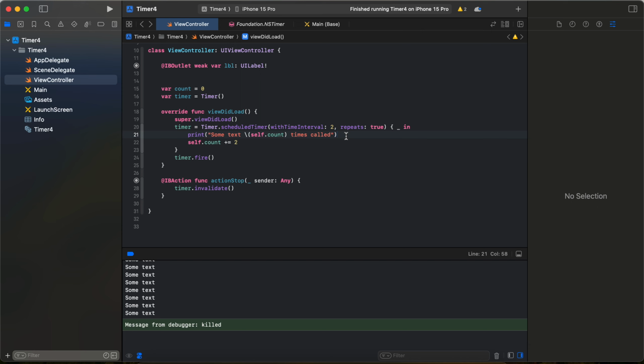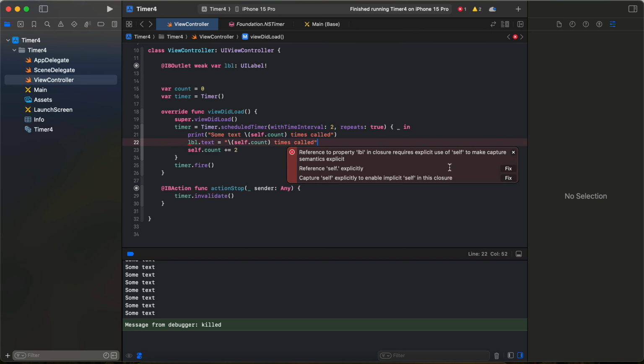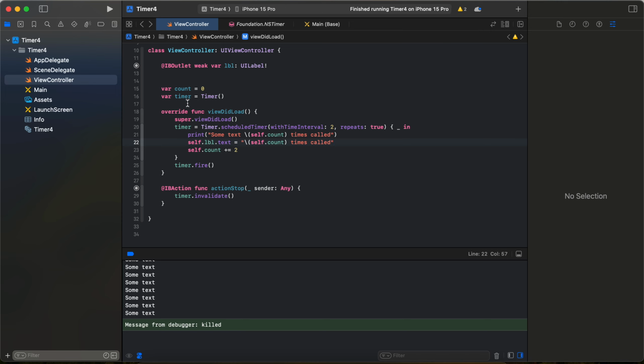Right now I will show the same on the label as well, label dot text equal. I can show the whole text, or if I want to show only some text, I can do that. Any functionality we can do, this depends on the scenario. The timer's main functionality is to repeat, to execute a block of code multiple times with a fixed time interval. If we give 3, it will continuously call every 3 seconds.